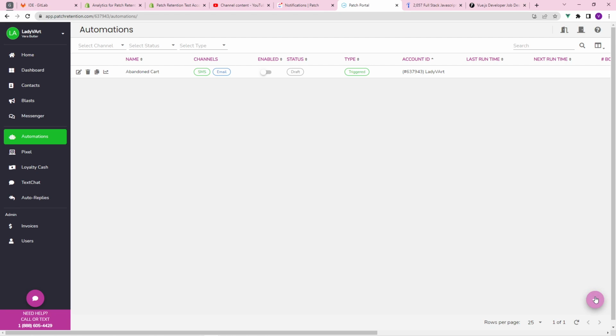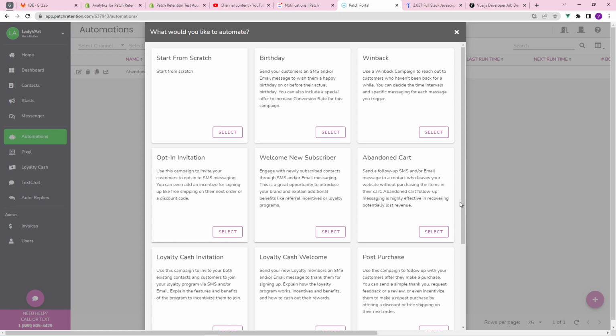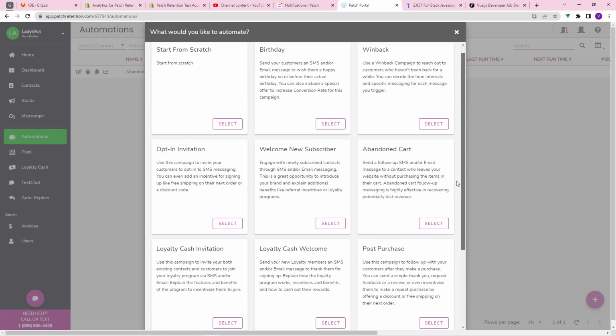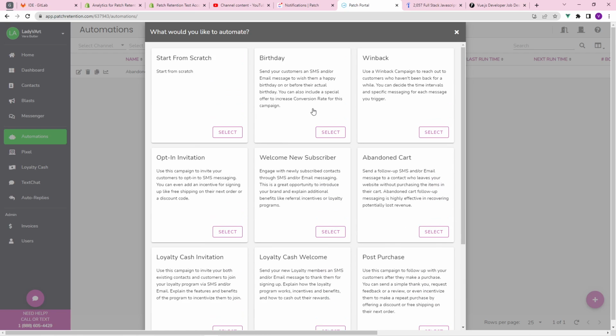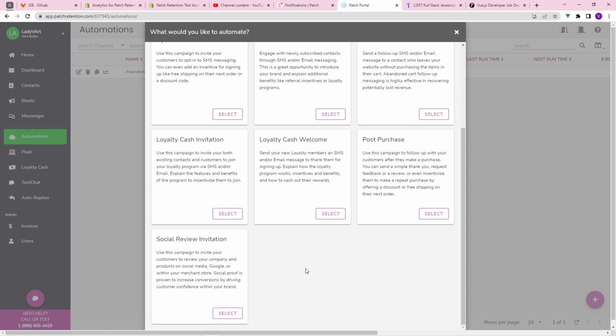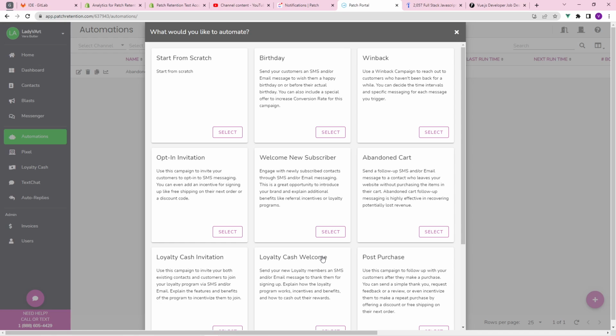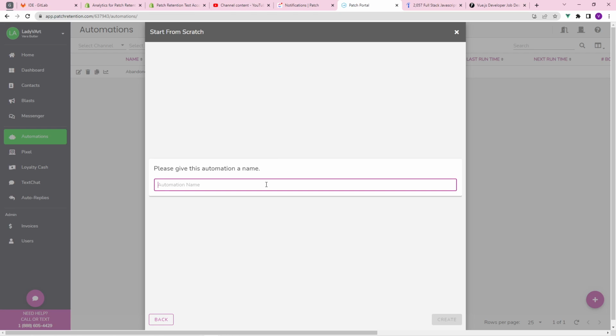Let's go ahead and create a new automation. We do have several automation wizards here where you can select from one of these and answer a series of questions, and it will build you an automation on the canvas. For this demonstration, I want to start from scratch. It's required that we give this automation a name. Let's just use demonstration.